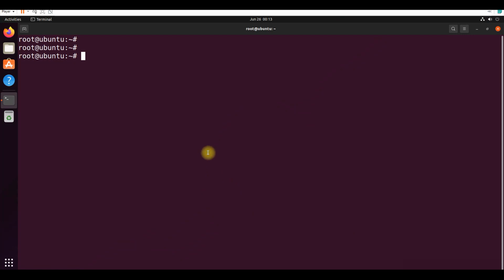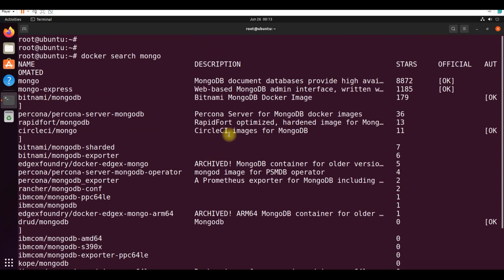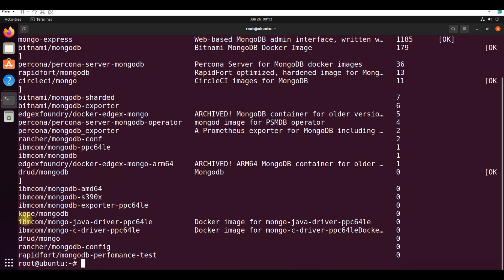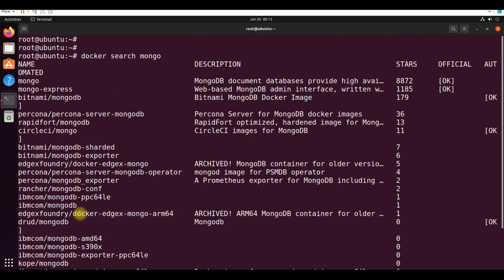So now I can do a search of an application. For example, if I want to check on MongoDB, I'll say docker search mongo. It might give you a lot of images. Here I can see mongo-express, Bitnami MongoDB, Percona, Rancher MongoDB, and so on. There are many images which popped up when I search for Mongo.